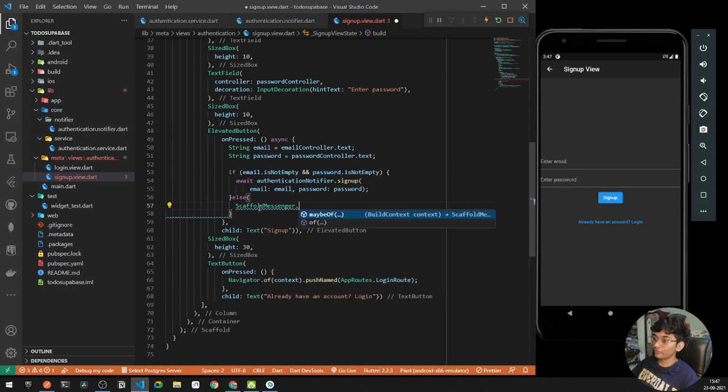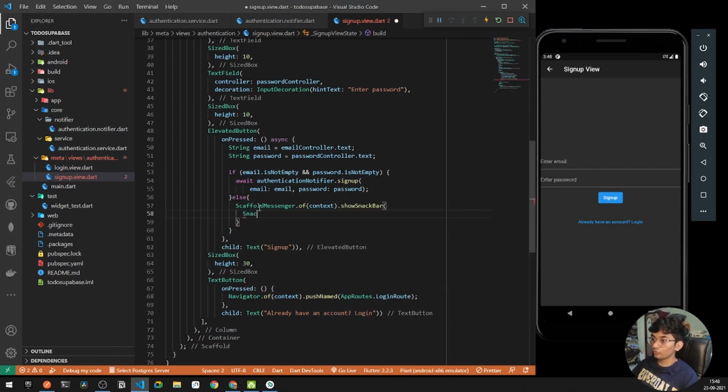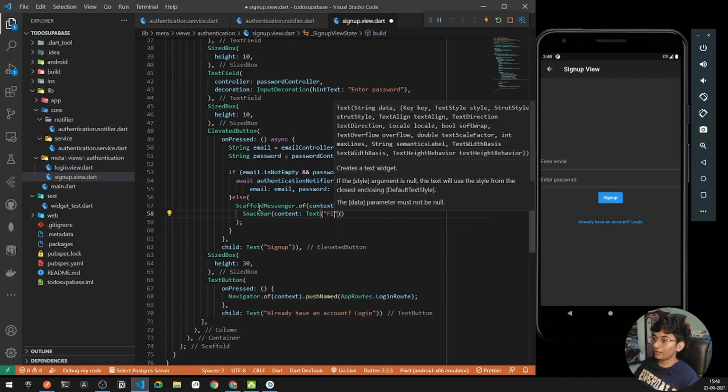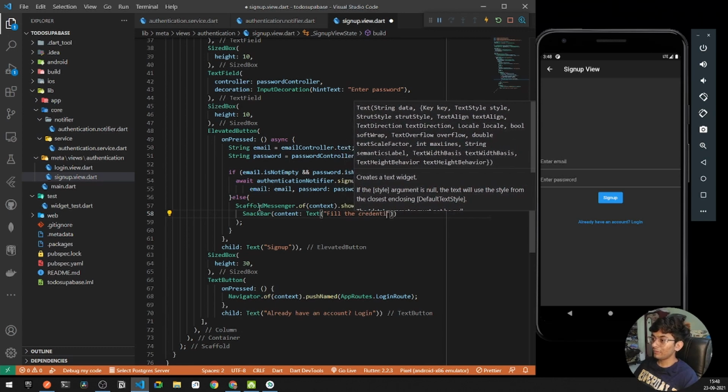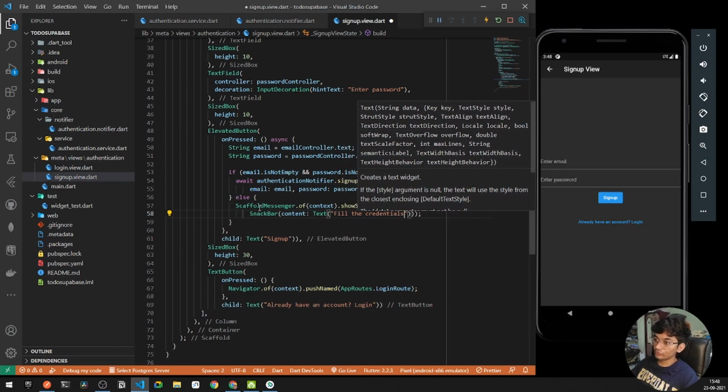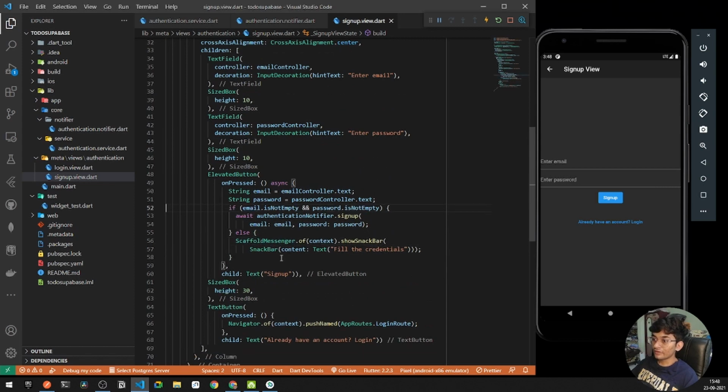So I'll say scaffold messenger, and here I'll say to snack bar, and the content will be nothing but simply a text of fill in the values. You can have more things here, but I'll go from the basics where I'll say fill the credentials. I'm really bad at spellings, so I'll say fill the credentials. Right, so this should be it for our sign up method.